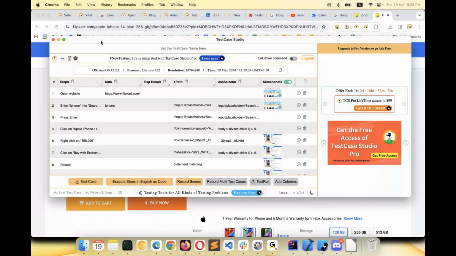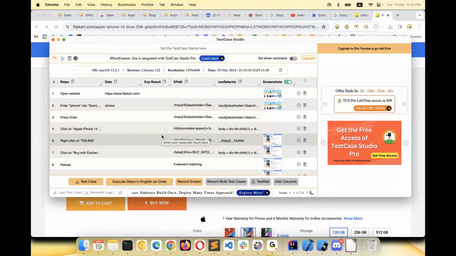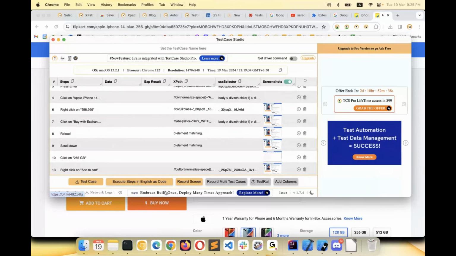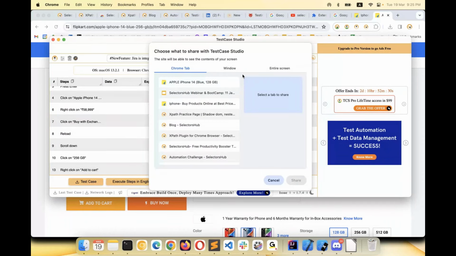But when you have done the testing, this is basically a proof that when you were testing, there was a screenshot and there was an issue. Also, to make it more of a proof, you can do the screen recording. You can record the screen as well. So here you can turn on the recording. You select whichever tab you want, or you want to record the entire screen.